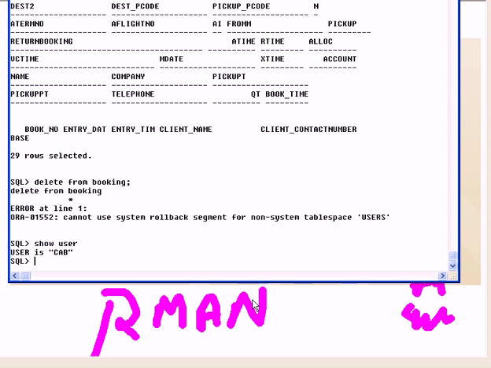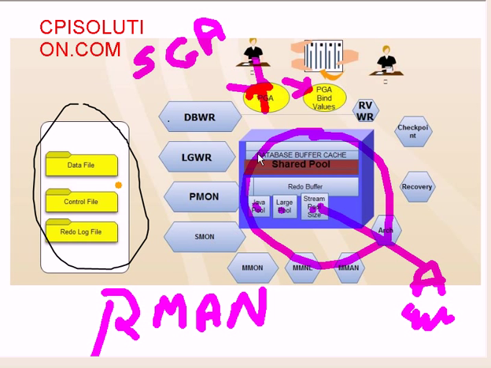When I'm firing clauses like select star from booking where no1 is equal to bind value no1, now this could be used using a stored procedure. So when I'm firing this particular command, the value is being stored in the PGA, that is called program global area.